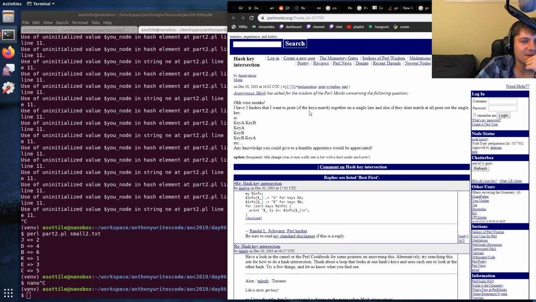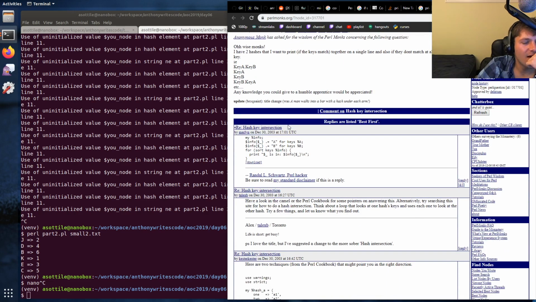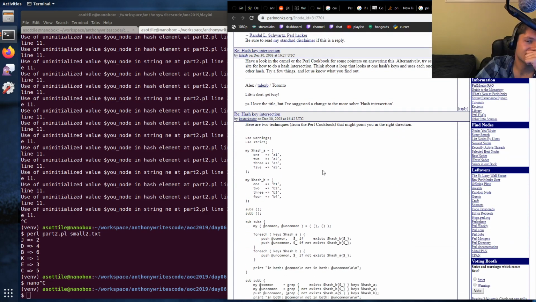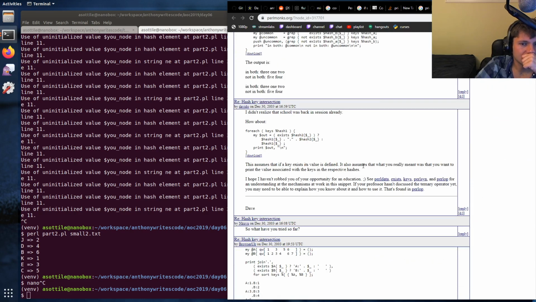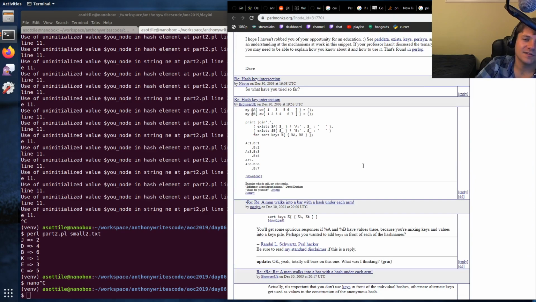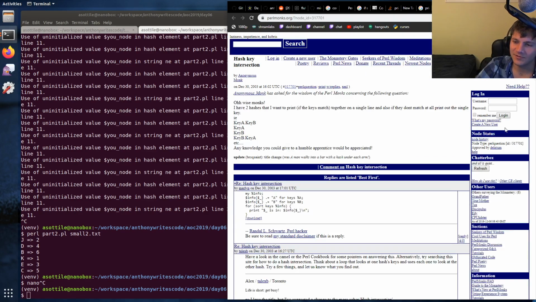Oh, why is spelling? Because I have 2 hashes I want to print, if the keys match. Okay. I wish this dude would have explained what the hell is going on there. I guess I can just loop through all the keys, because it seems I'm trying to get too clever here, probably.